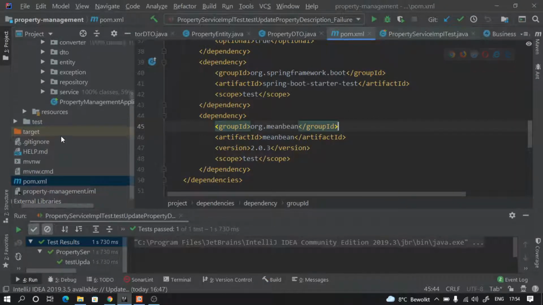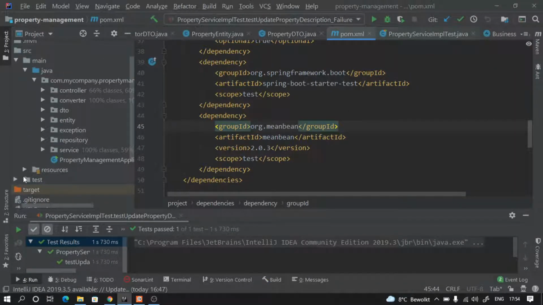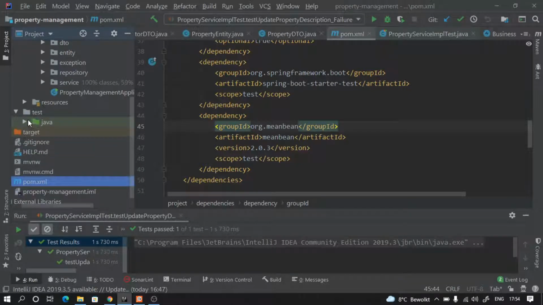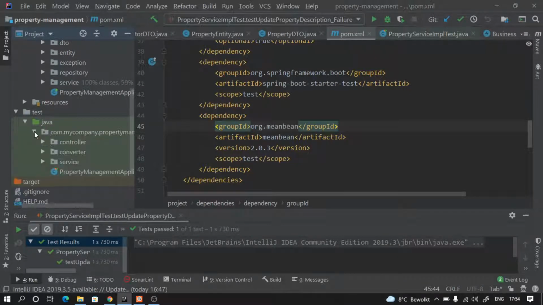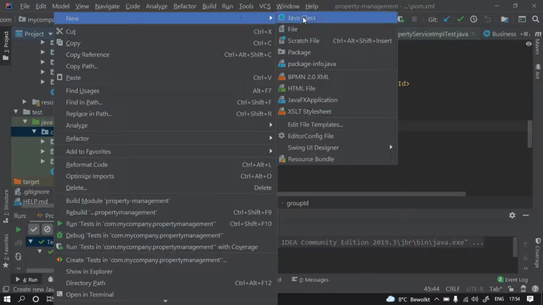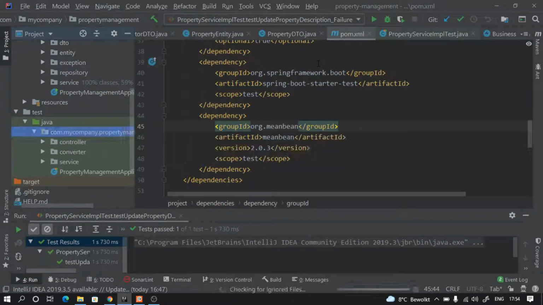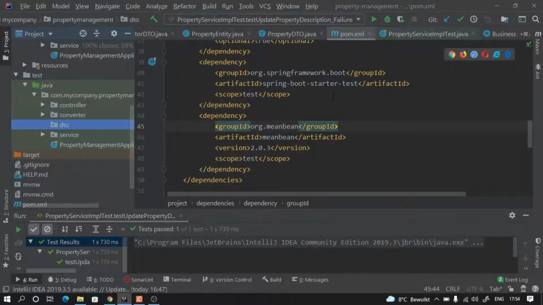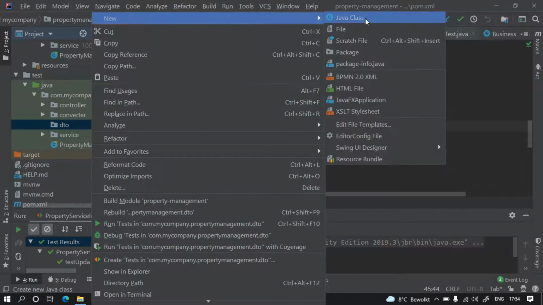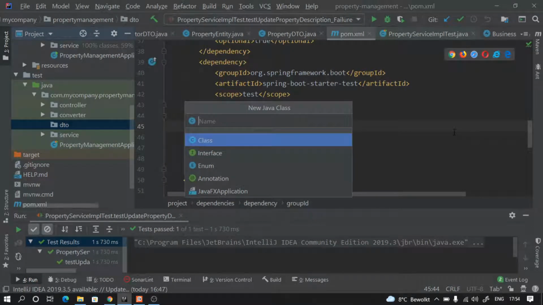Now that the dependency is downloaded, let's go into the test folder and create a package where we want to keep the tests for our DTOs. I'm going to right click, say package, and then DTO. And here I'm going to create my test class which will test the DTOs. So I will right click, class, DTO tester, something like this.